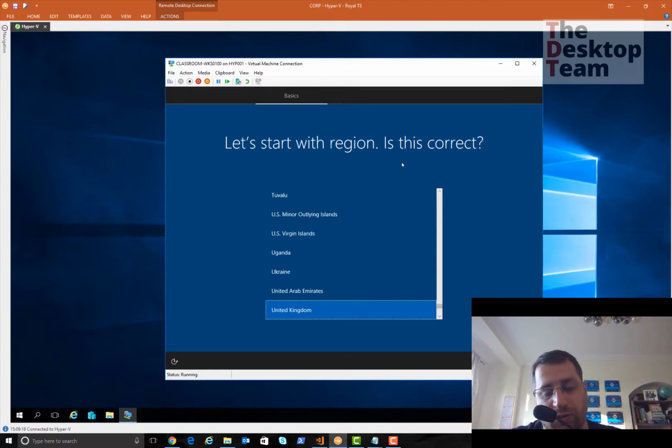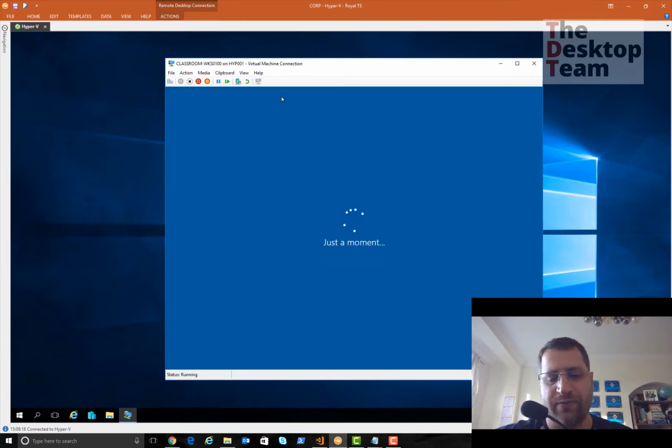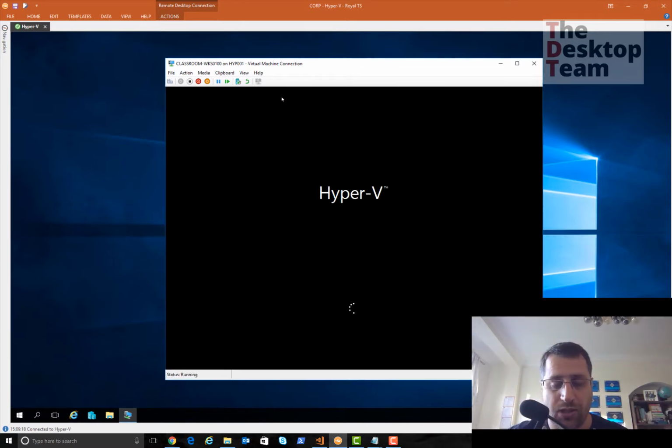AutoPilot only works with Windows 10 1703 plus the latest hotfix, or Windows 10 1709 plus. The recommendation is to use 1709. It will not work with 1607 or earlier versions, Windows 7, or Windows 8. On the screen, this is Windows 10 Enterprise 1703. What I'm going to do is press Ctrl Shift F3. So what's going to happen is I'm going to enter Windows without actually going through the whole process.